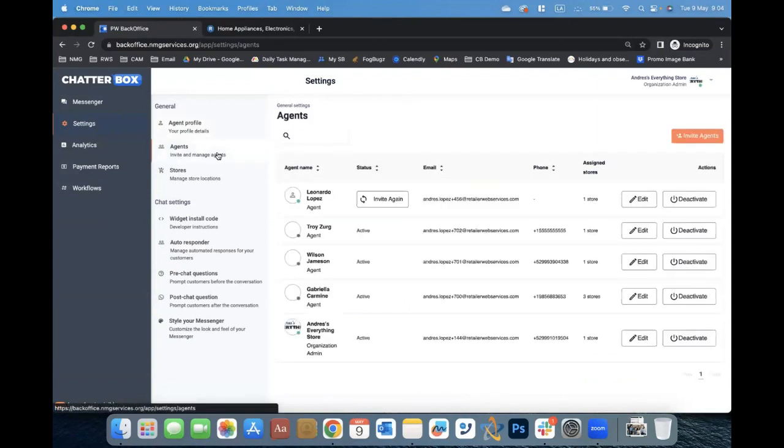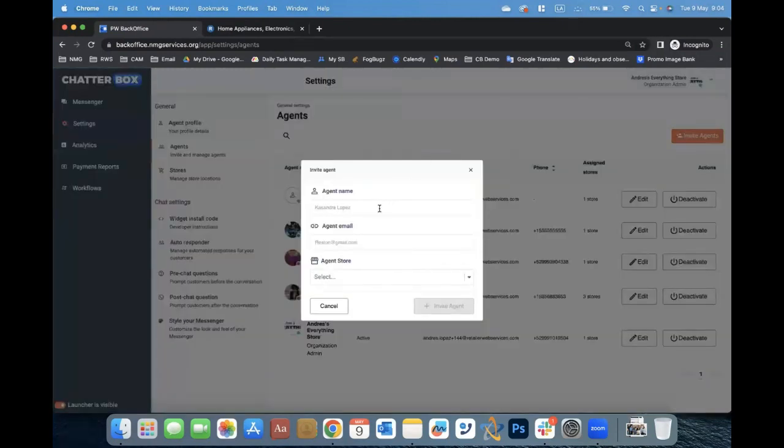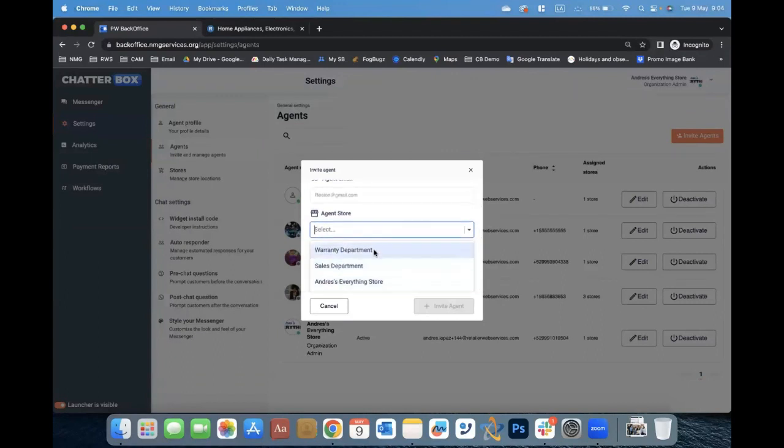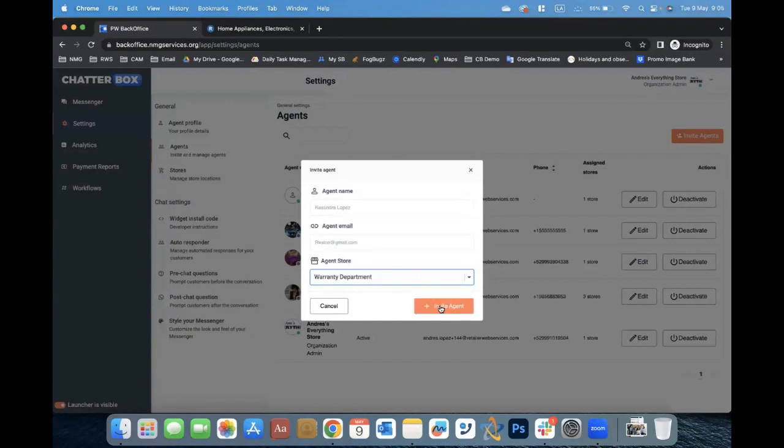Then we have the agents page. On this page, you'll be able to invite as many agents as you want. Chatterbox does not limit you on how many users you can have. To invite a user, simply click on Invite Agents, enter their name, enter their email, and if you click here and scroll down, you will be able to see the stores that I'm going to show you how to create. Once you click on Invite Agent, these people that you select will receive an email containing a link. They will click on that link, and they will log into Chatterbox. It's that simple.